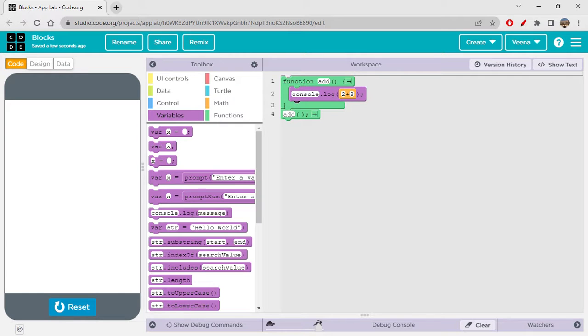Let me again summarize it for you. What is a function? A function is something you write when you want to give a task to your computer. This is in layman's terms. If you want to complete a task, you will write all the instructions related to that task inside the function.